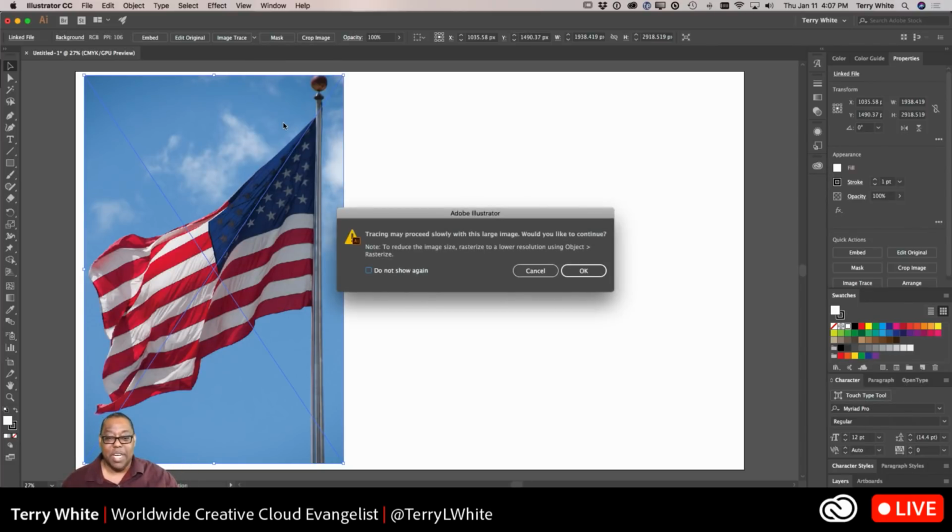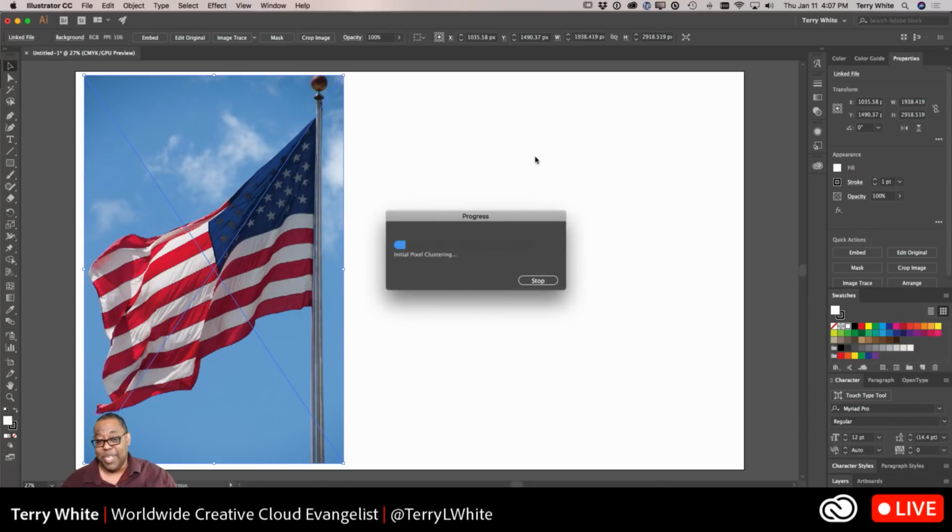So let's go ahead and do that, and it's going to tell me it's going to take a while to do this. Don't need to show me that again. It will take a few minutes. This will, of course, all depend on the speed of your computer too. So this will go pretty quick on my new computer. But this will convert this photo into a vector version of it. And then I can pick away the pieces of it that I don't need.